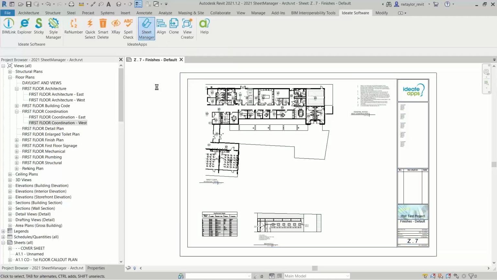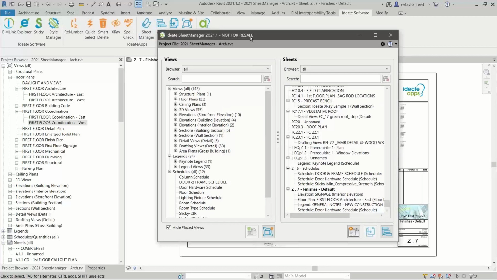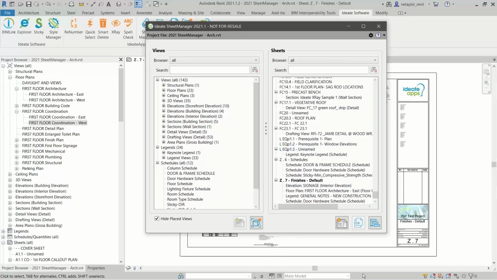So as I said, let's go to the sheet manager here. And this is our centralized system. As I said, I'll have to think of a better analogy than traffic cop, but you'll notice that I can access the view creator directly from here. I can also access creating sheets. I can duplicate or clone, or I can align all from this dialog.